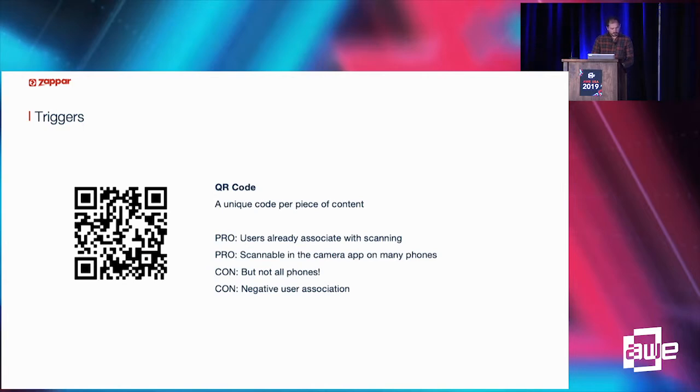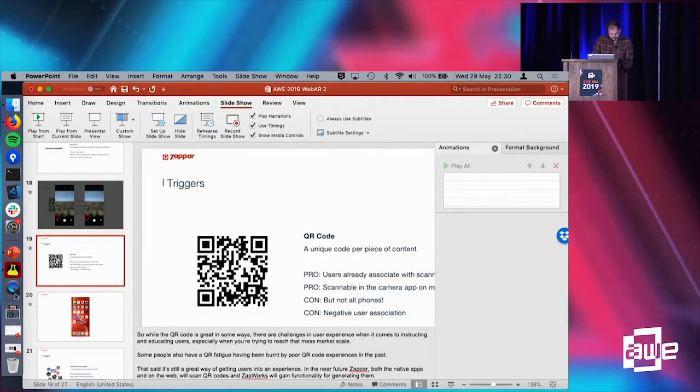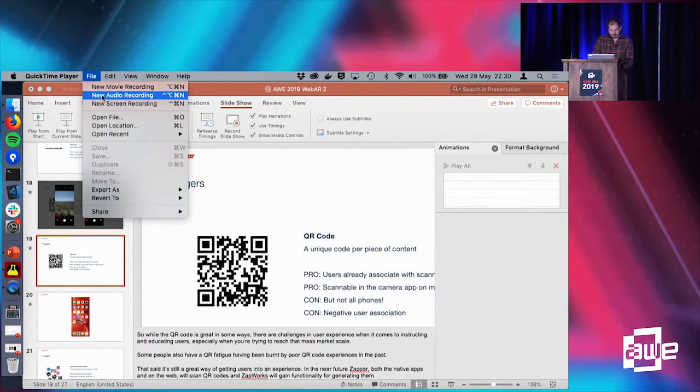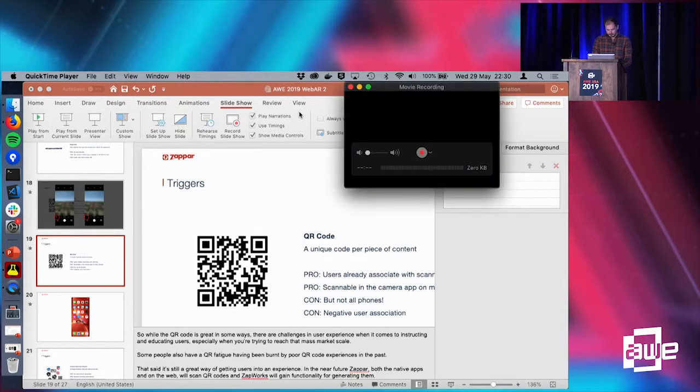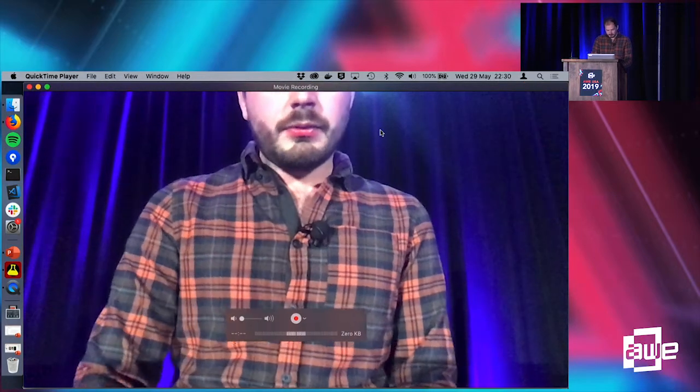So I thought here I could show the user flow a little bit of getting a QR code experience. So let me just escape out of that for a sec. Hopefully we'll have that QR code still on screen. And let's bring QuickTime back. Movie recording. Oh, and it's me.